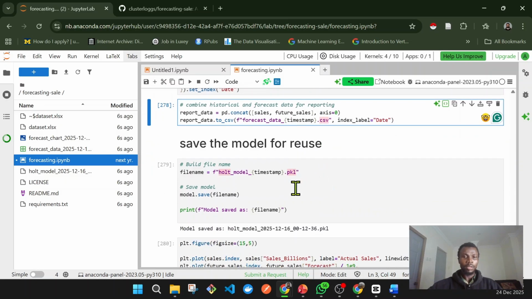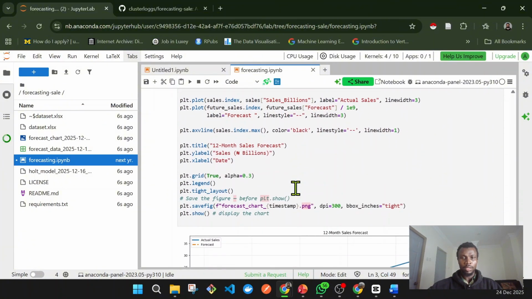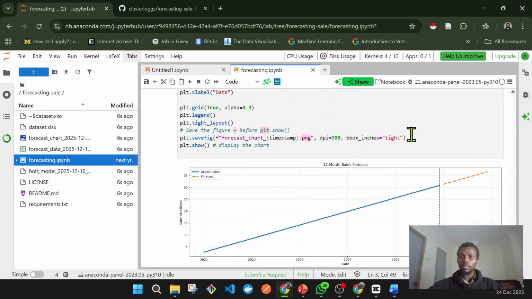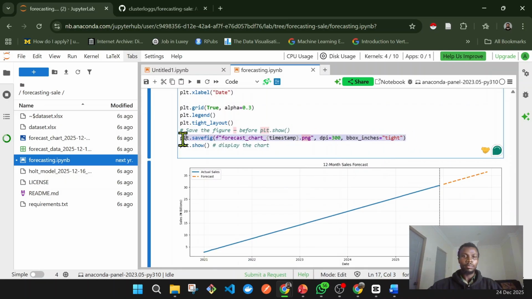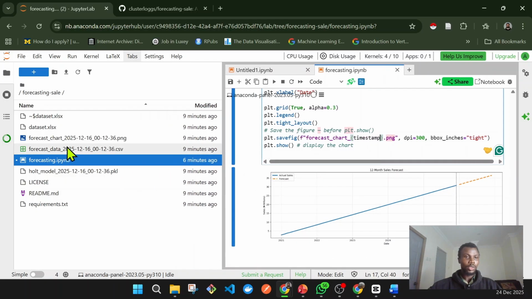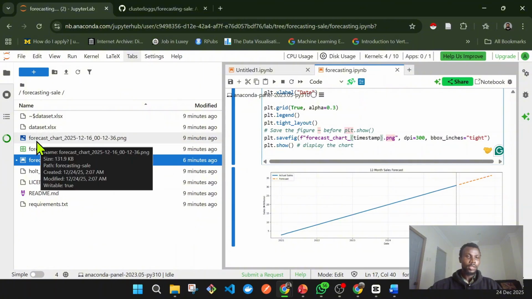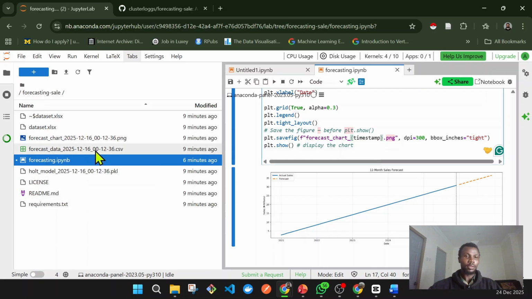I also save the model for reuse, and also I plot the chart, and here's the chart. I know that this chart can be used in presentations, so I save the chart also, and I still have a timestamp. Let's take a look. So this is how the chart comes up. The chart is being saved, that is forecast chart 2025 and the current date time. So I did the same thing for the forecast data, and also for the model.